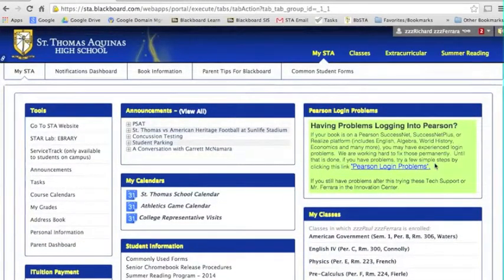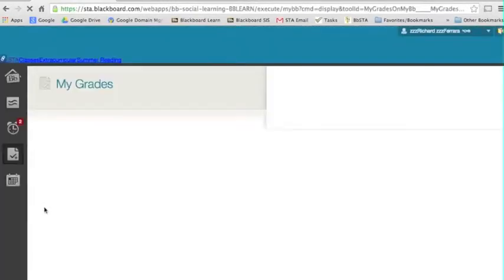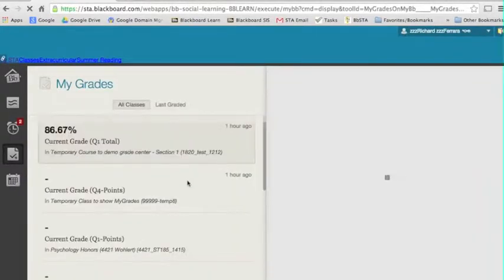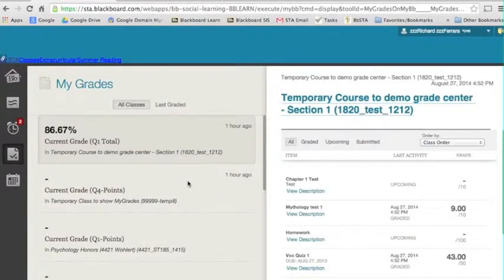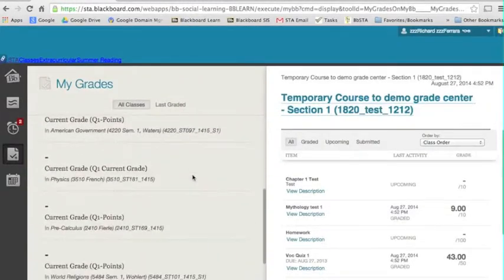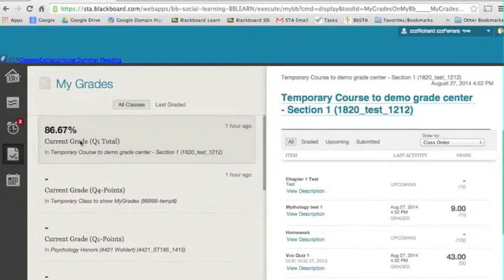If we now want to go look at that student's grades, we'll click the My Grades link in the Tools bar. The first thing that we always do when we go in here is make sure that we've selected all classes. And it's going to show us all of the classes and the grades associated with those classes. Now you see a lot of dashes next to most of the classes because this is a fictitious student. But in this particular class, we have given them grades. And in the panel on the right, you see those grades.